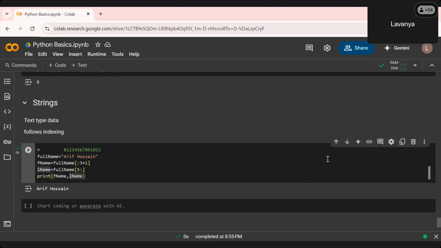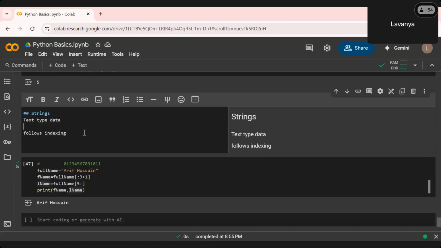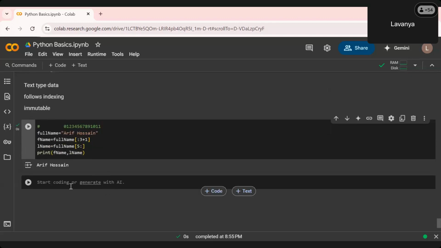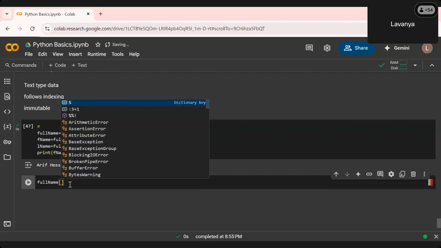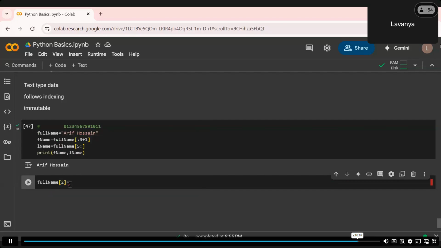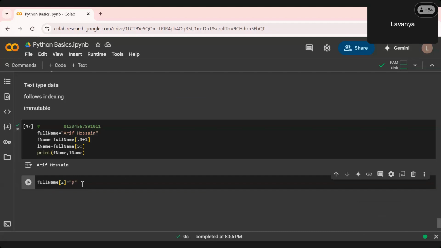Correct, guys. Strings are immutable. How can we check that? Can we update some values? Let's say I want to update a full name at index 2 with some character, let's say P. I am updating my I to P.